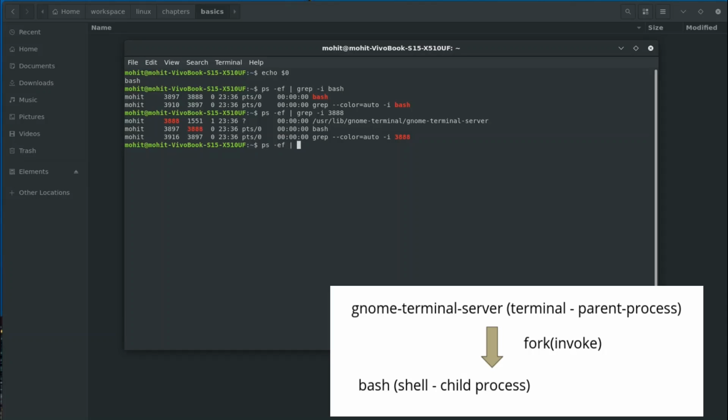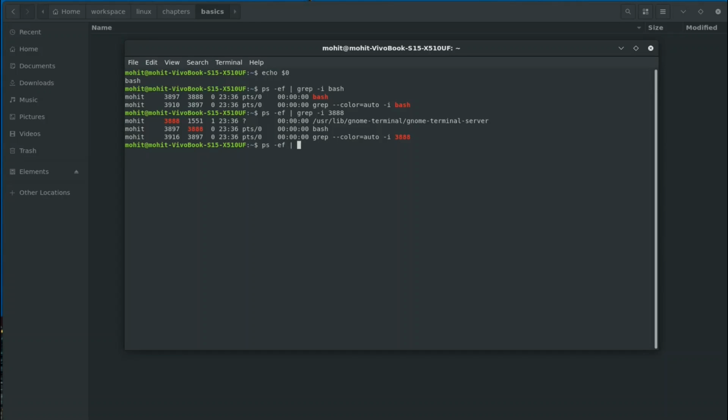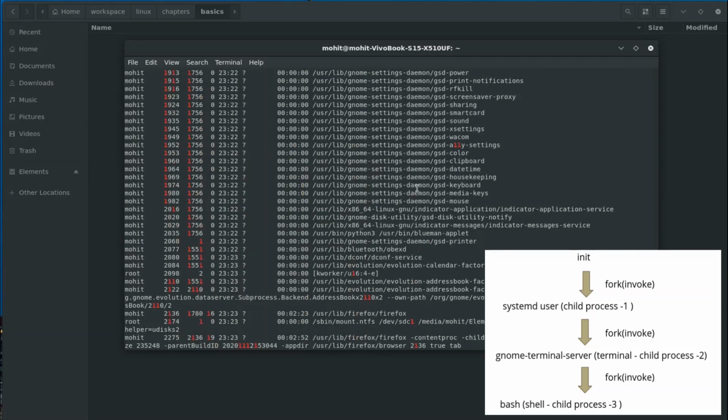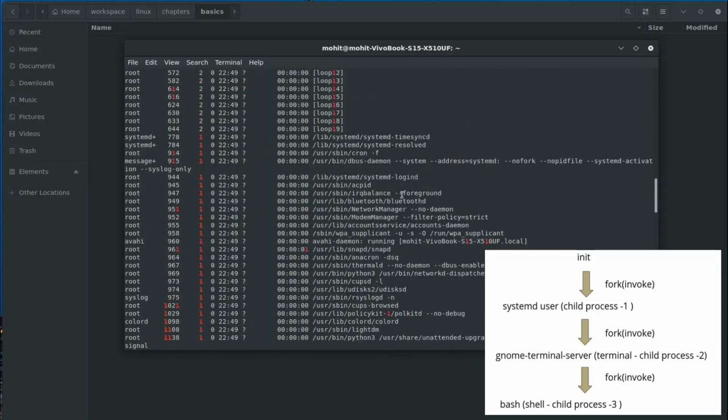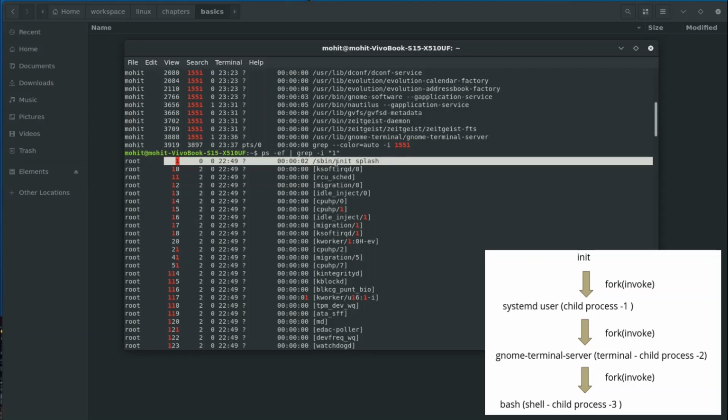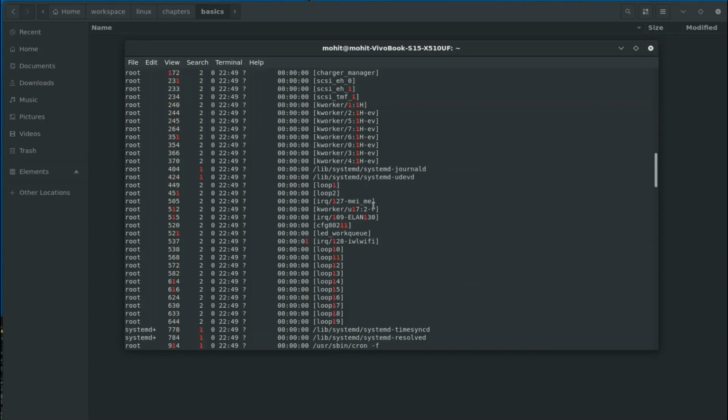Now let us find out what the parent process of 1551 is, whose child process is this Genome Server. You can see it is the systemd user. So systemd is a daemon that provides the user's control, like you can start, stop, and disable their own units, and it invokes all the child processes for the user, and its parent process is 1, that is init. If I search for 1, you can see here the topmost process is invoked by root, and it has been init. So in this way, you can create a hierarchy.